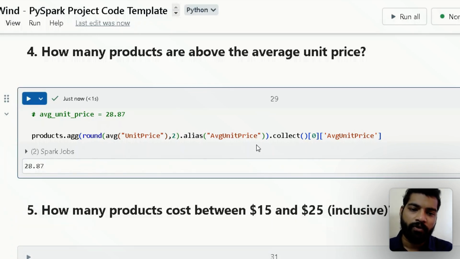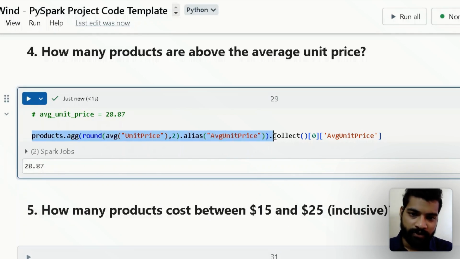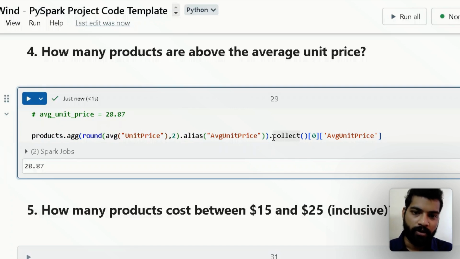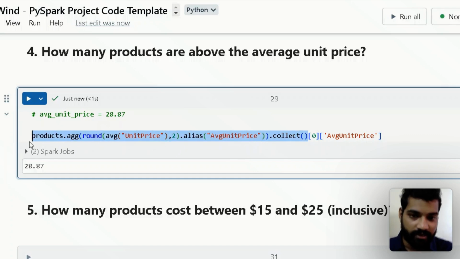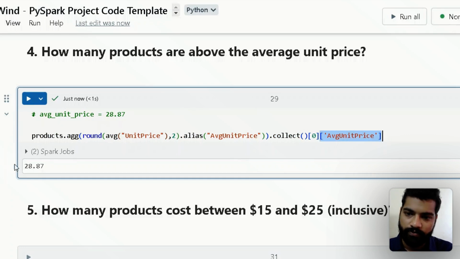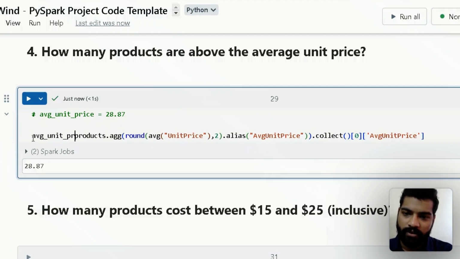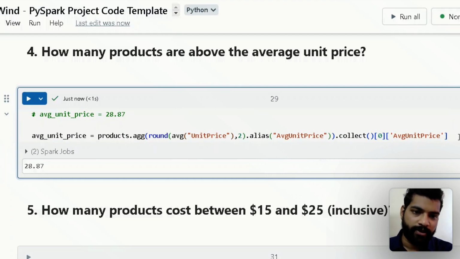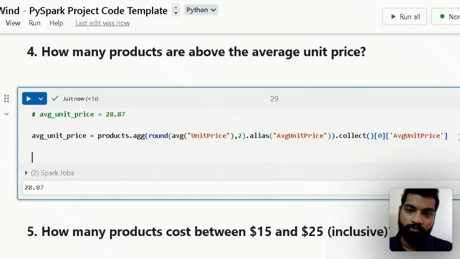So what we did here is this will result in a data frame, and then we need to collect that from the driver node by using collect, and then this is in a list. So we get out of that list, and then we get the value 28.87, right? Now save this in a variable, average unit price.